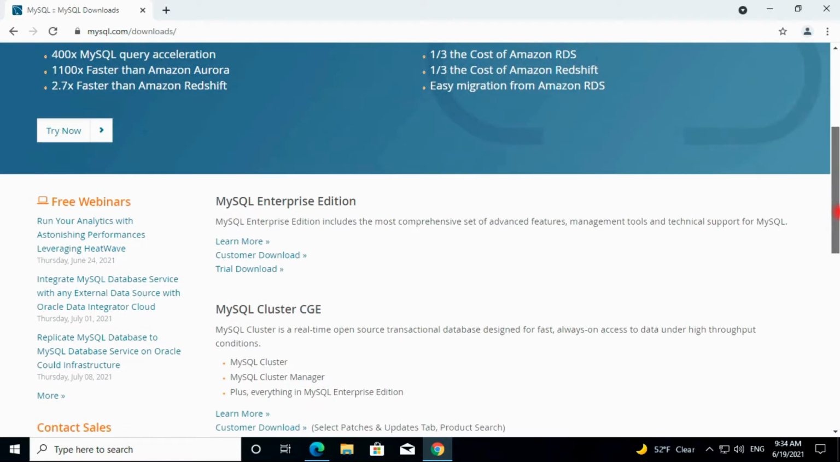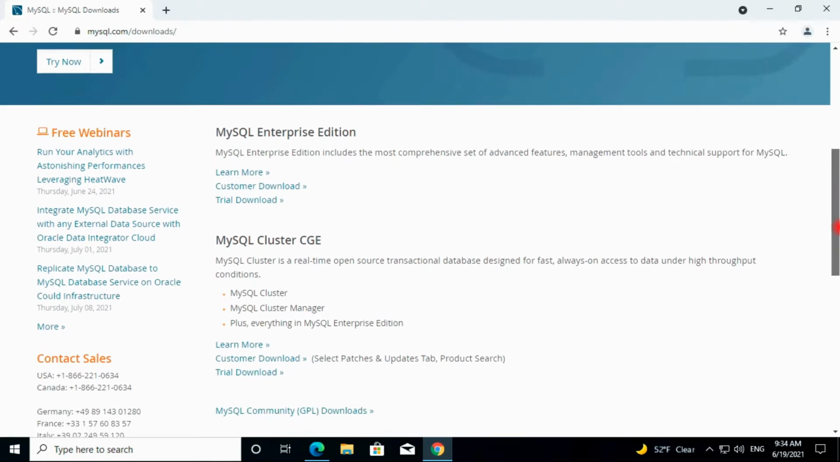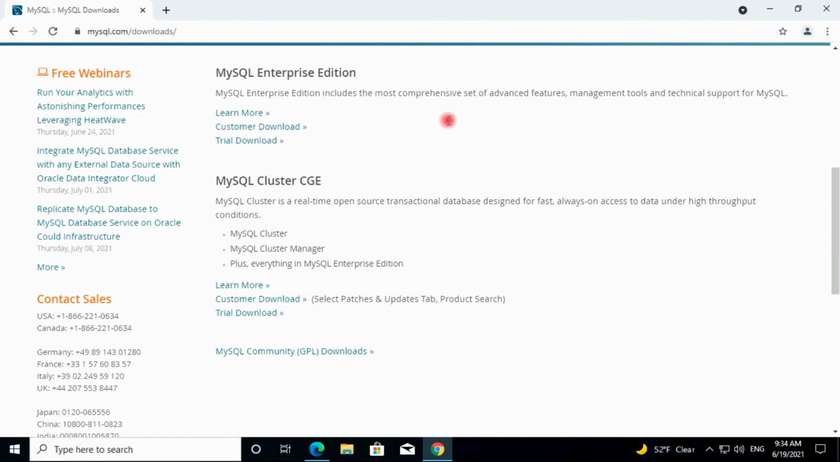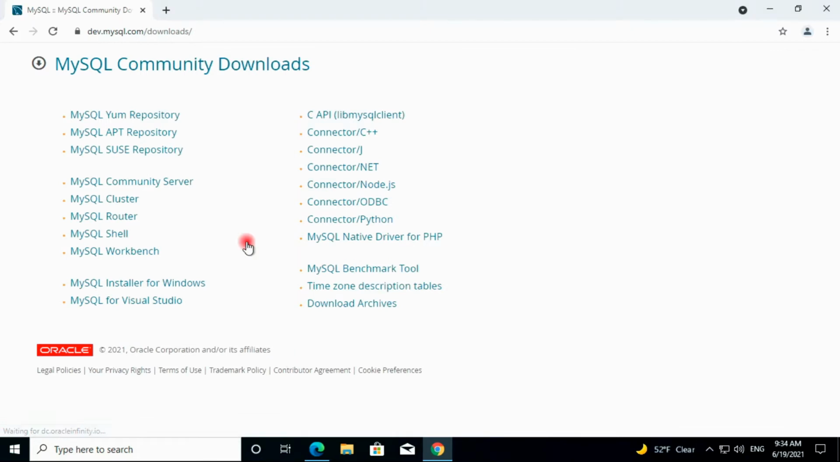Here other versions like MySQL Enterprise Edition and Cluster Edition are also there, so we are not going to touch anything here. Just below you can see MySQL Community GPL download. Just click on this link. It will redirect to this URL in the download section. Here they have all the downloadable files.